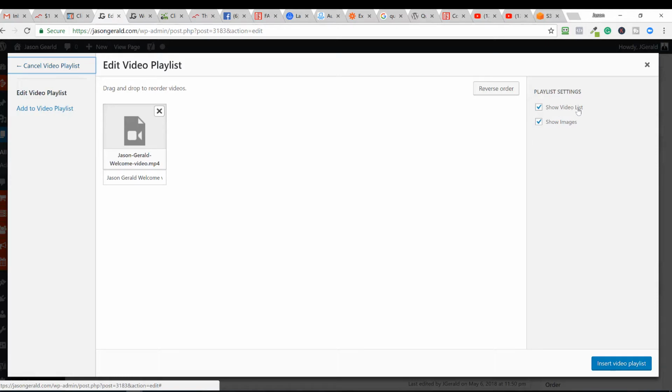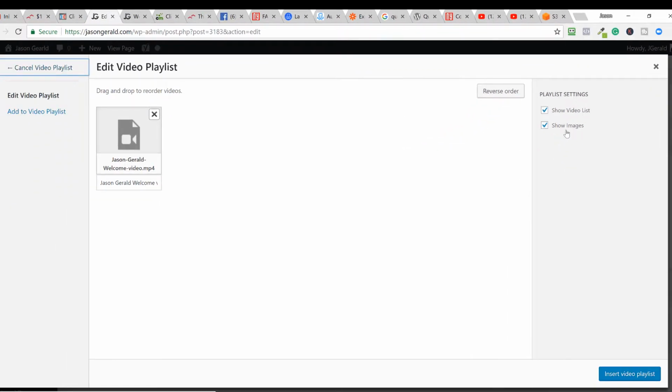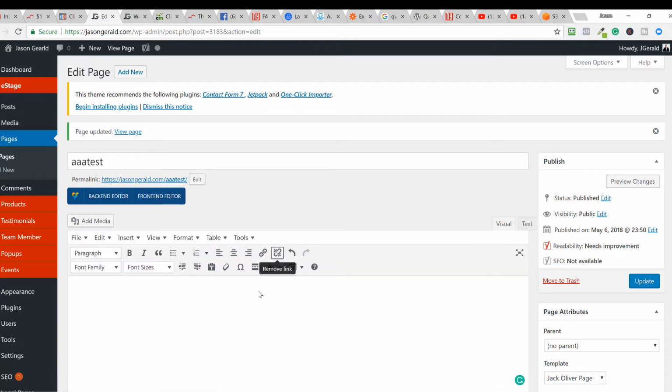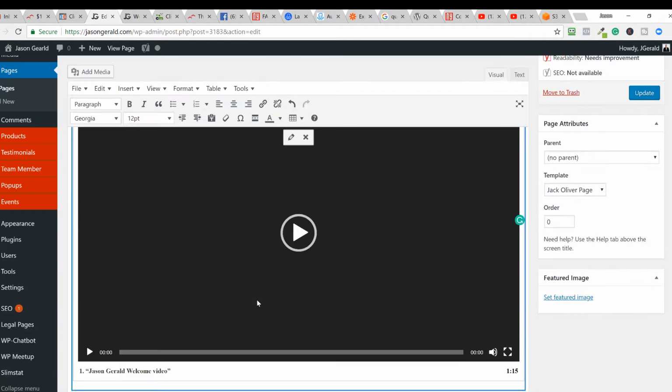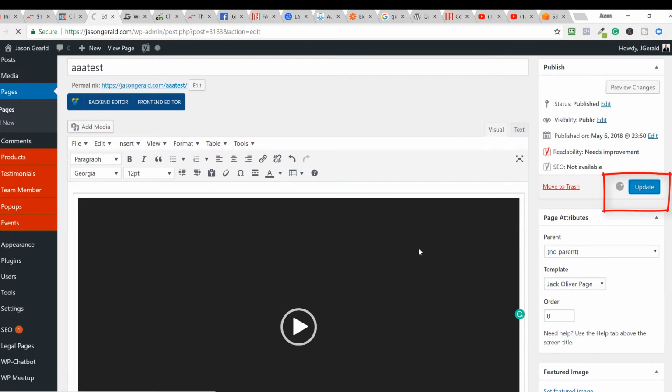Now you can show playlist and show image. I really haven't figured out yet where the image is showing up because it just comes up with a blank page. I bet there is a way to do it, and I just haven't figured it out yet. But I'm just going to go ahead and add this to the video playlist. What it does is it adds it to the text in the video playlist. So when you go to visual, you'll be able to see that there's the video right there. Now, if I do update, let me show you what it looks like when you go to the website.